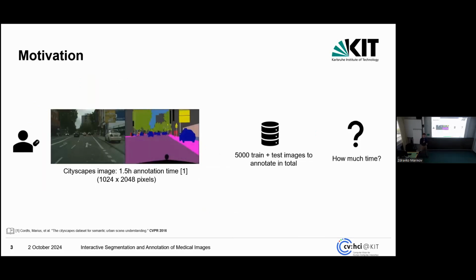To go into the topic, I really want to motivate with an example from the natural images domain. Let's say we look at the Cityscapes dataset and how it's annotated. An image from the Cityscapes dataset is around 1,000 by 2,000 pixels, and the paper said it takes around 90 minutes to annotate a single image. And there's 5,000 training and test images to annotate in total.